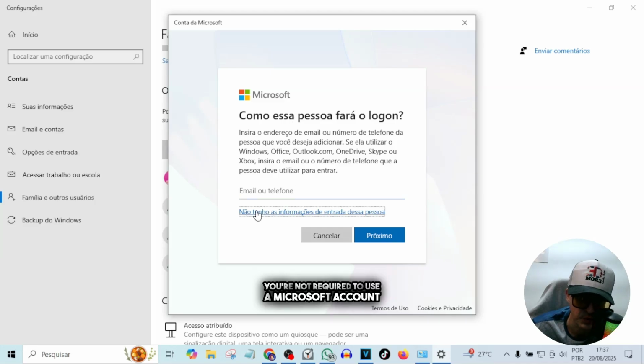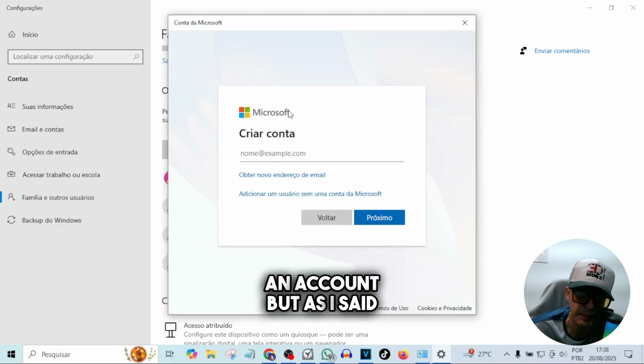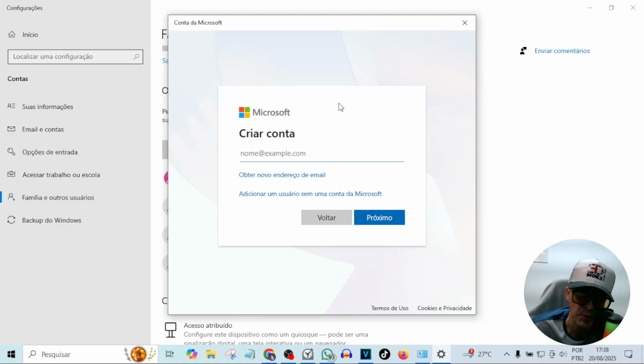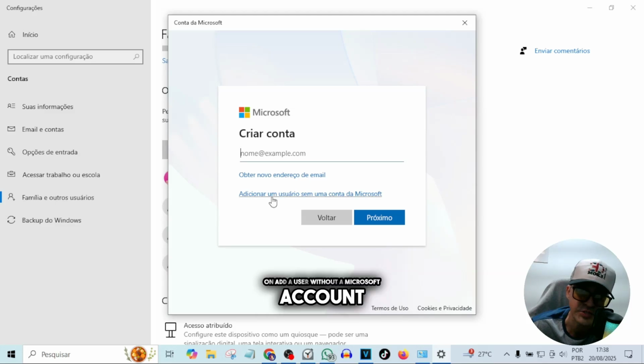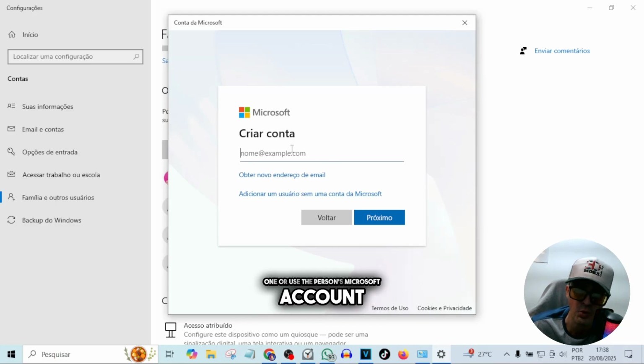You're not required to use a Microsoft account. Here, since you don't know, it asks to create an account. But as I said, a Microsoft account isn't needed for a user account. So you can click here, folks, on Add a User without a Microsoft account. If you want to use an account, that's fine, folks. You can create one or use the person's Microsoft account. Since I don't know, I won't create a Microsoft account. I'll click this option instead.